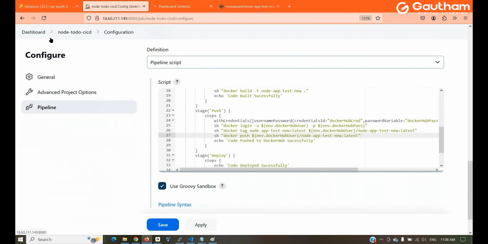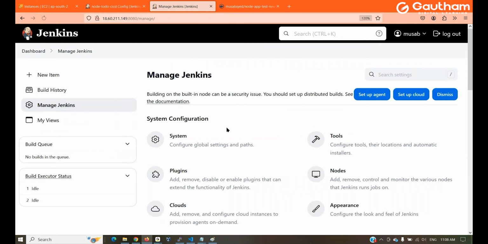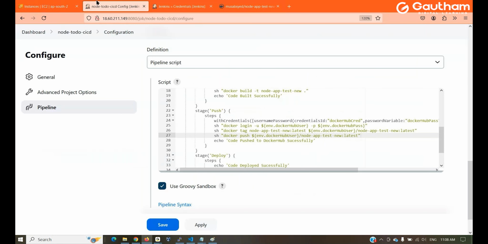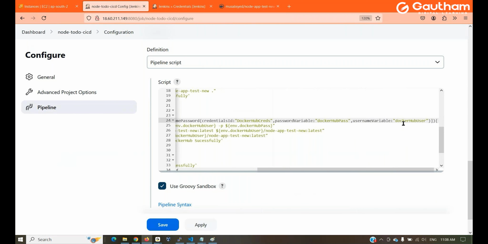I just wanted to confirm what the exact name is that I have given in credentials, because if you use the wrong name it is going to create a problem. Docker Hub Creds, that is the name. So let's come back here and I'll say credential ID is Docker Hub Creds, capital D, capital H, capital C. Now the password variable is created as Docker Hub password. The username variable is Docker Hub user.